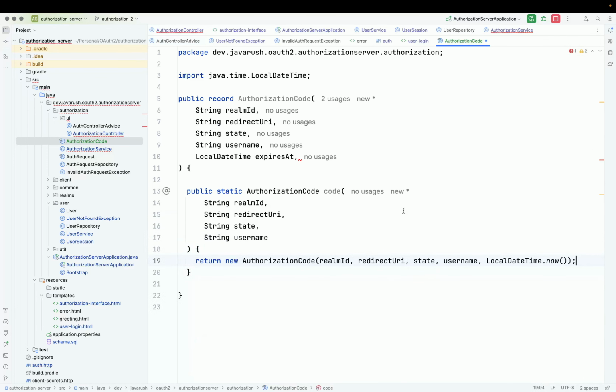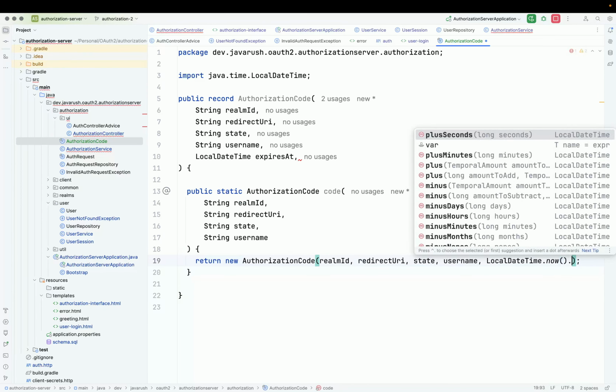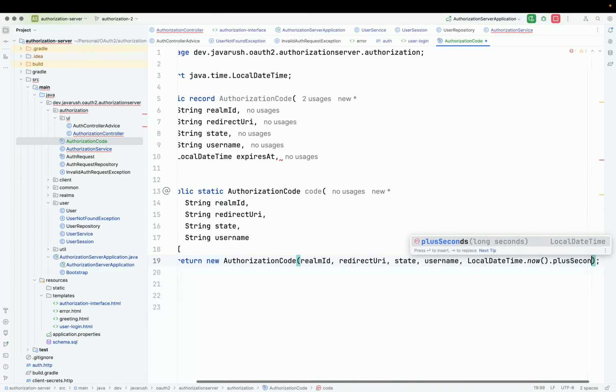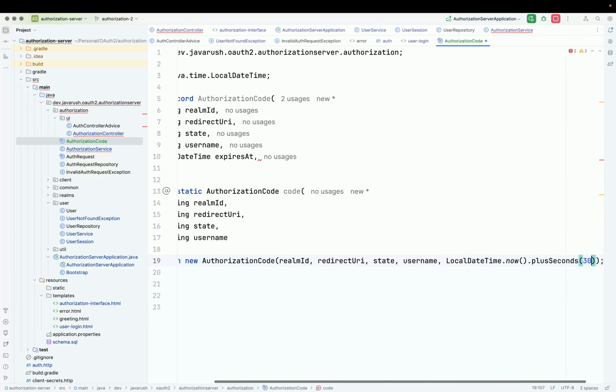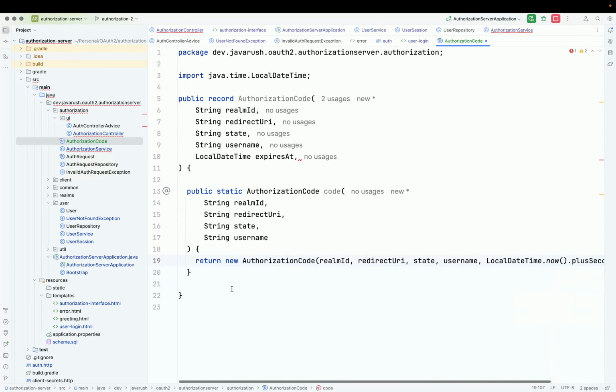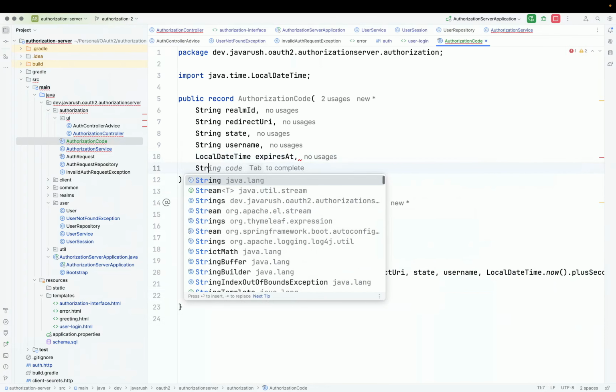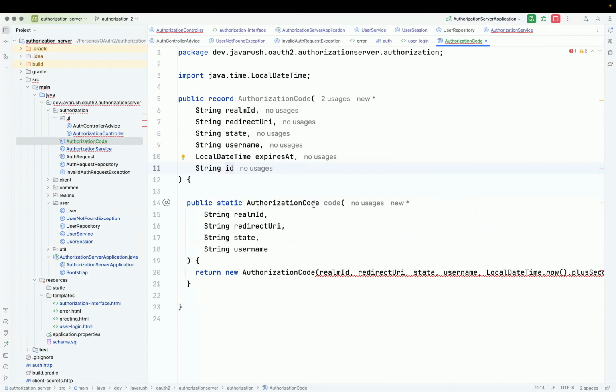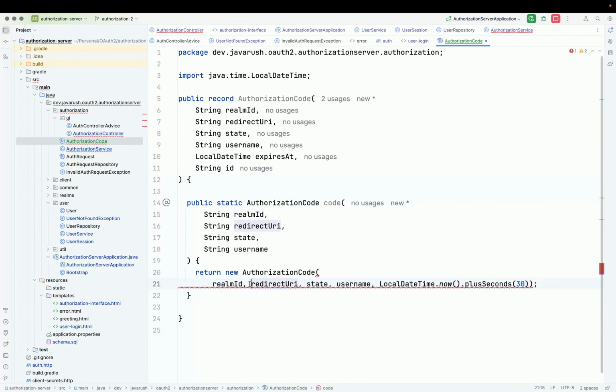Now let's return a new authorization code. Since this will expire after 30 seconds, we can say plus seconds 30. So this is the expiration time. Let's say this authorization code will have some ID as well, so we can say string ID. And now this ID should be randomly generated.